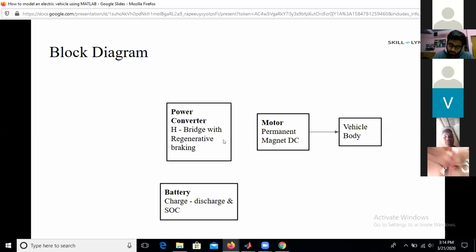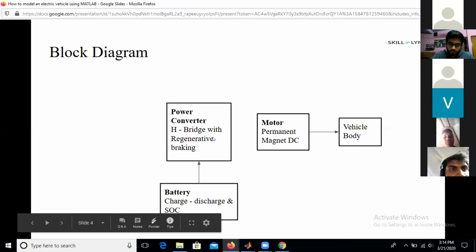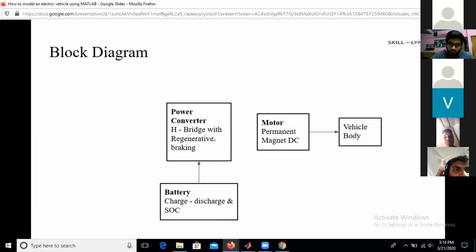In this case, I'm going to use an H bridge with regenerative braking. So whenever the vehicle is decelerating, the kinetic energy of the vehicle will be given back to the battery when the motor is acting as a generator. This is the power converter, and this is the normal direction of power flow when the vehicle is running. The battery feeds power to the power converter. The power converter gives controlled voltage and current to the motor, and therefore our vehicle is going to be controlled. Now, these blocks are enough, I think, right?